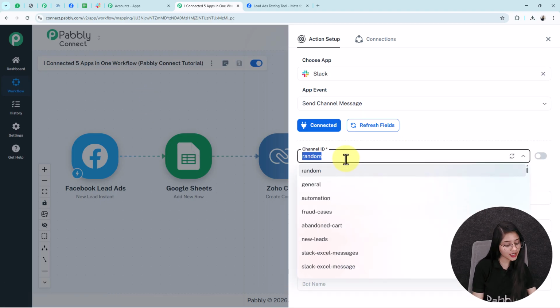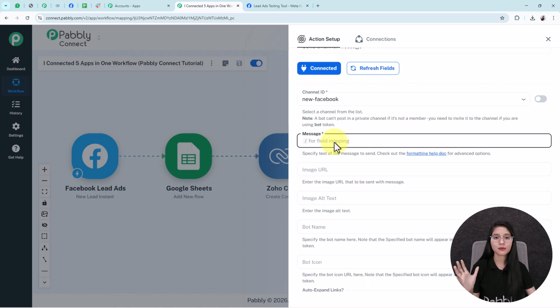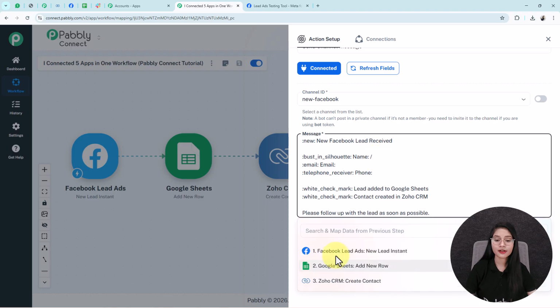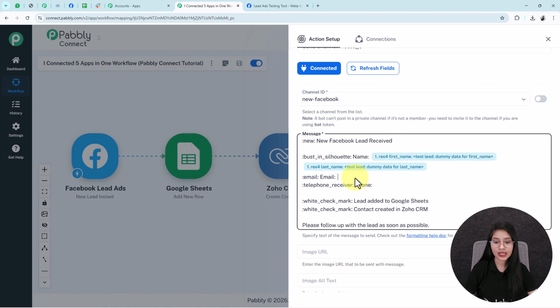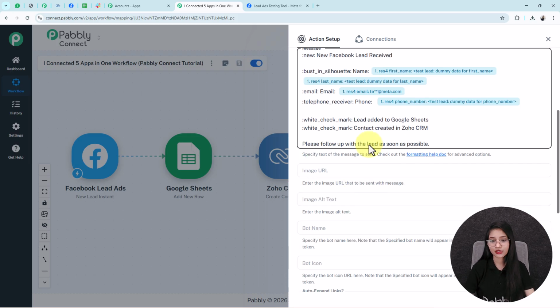After that, the channel ID I am going to select as new Facebook. Next in this message field I am going to enter the message that I want to send to my users every time when a new lead comes in. Here I have entered. Now in front of this name field I am going to do the mapping from the previous response, that is the user's test full name. After that I am doing the mapping of email address and the test contact number. Here I have mapped.